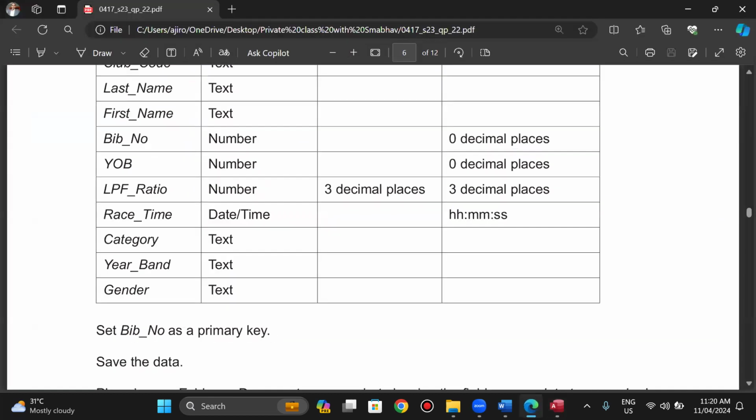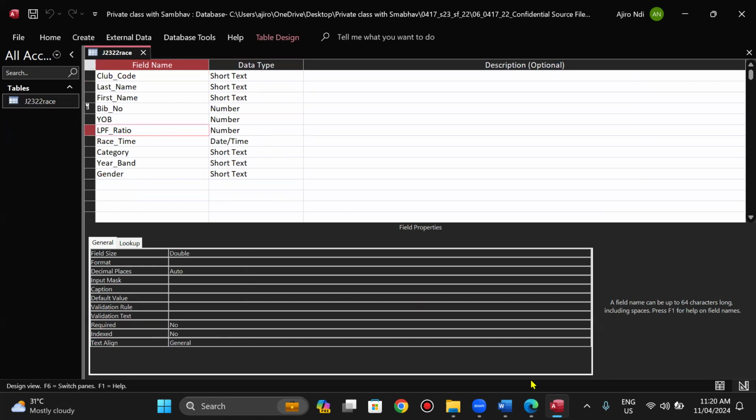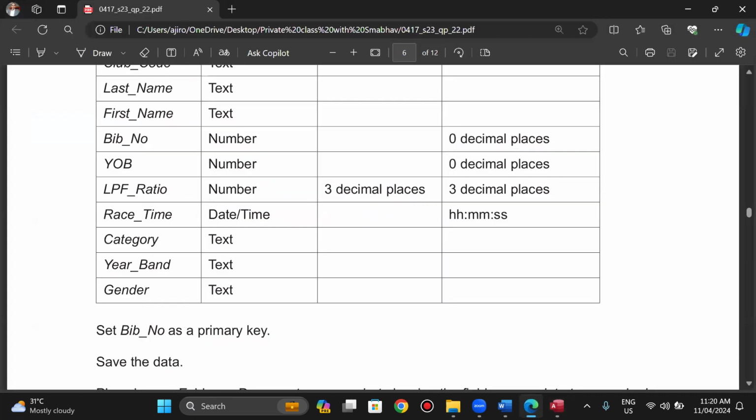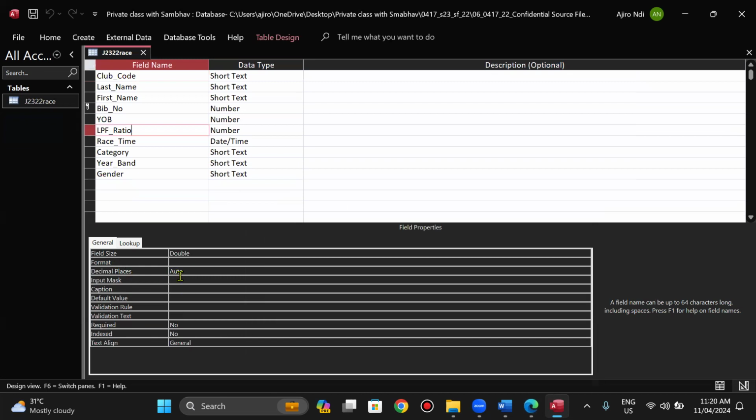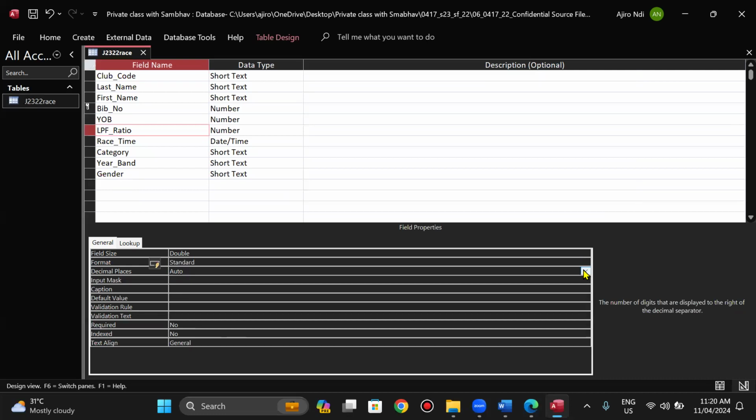So let's see how we can store them. For the LFP ratio, I have 3 decimal places. Now, 3 decimal places, I'll have to standardize it because there will be some that will be 1 decimal place, some that will be 2 decimal places. So you need to standardize it. So under the format, I'm going to standardize it. And decimal place is going to be what? 3 decimal places.